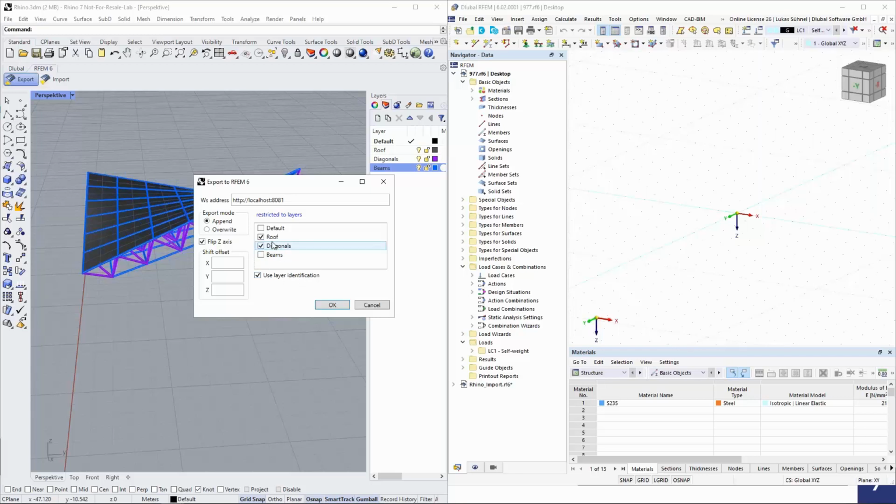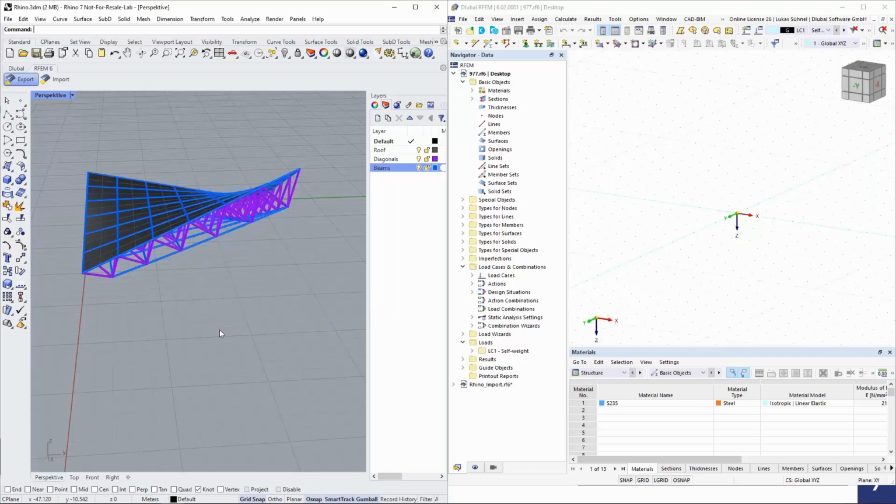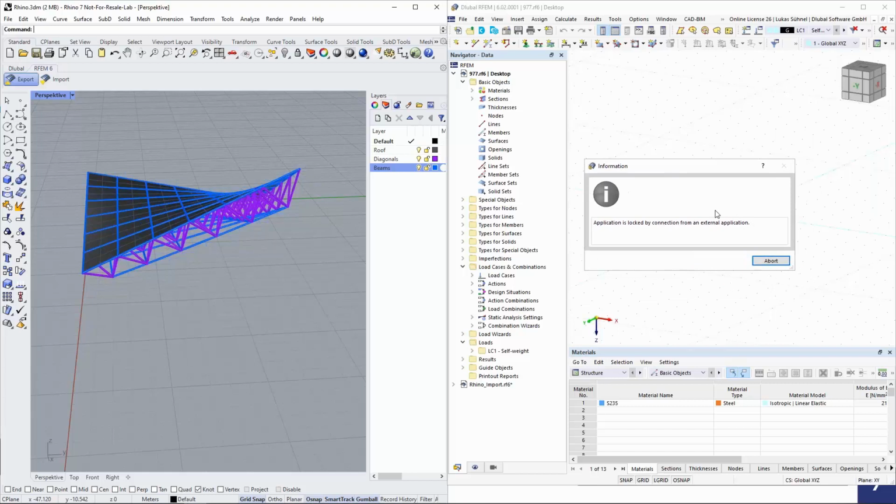This option basically writes the name of the layers as a comment into the surfaces, and based on these comments you can create visibilities in RFEM6. I will show it in a second. So first of all, let me export a couple of surfaces, so the roof and the diagonals, and you get this window during the export.